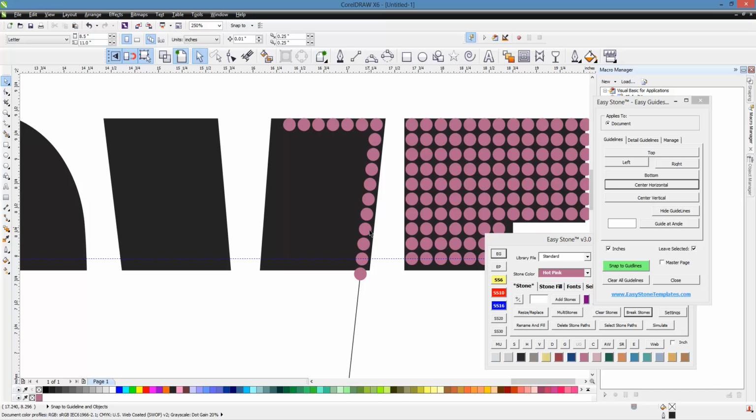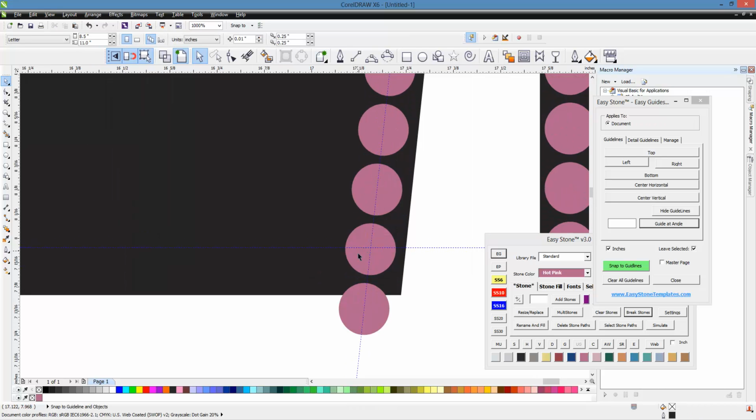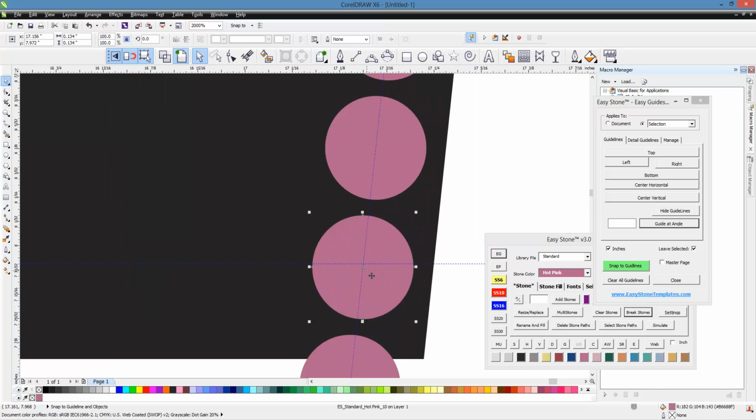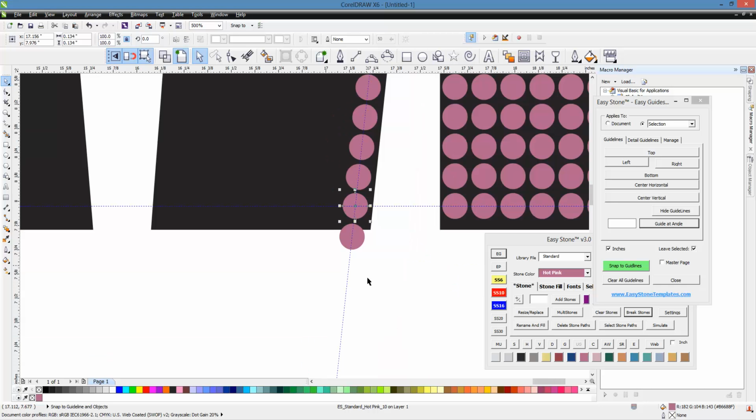But what we want to do is take this stone and this stone, and any stones along that angle. If we hit Shift, Guided Angle, see what it does? It creates a guideline right at that angle that those stones are at. And that is quite useful, believe it or not. So let's go ahead and delete our stone path because we don't actually need it. The reason that we created this guideline is because we want the center of that stone smack dab right there at the middle of that intersection.